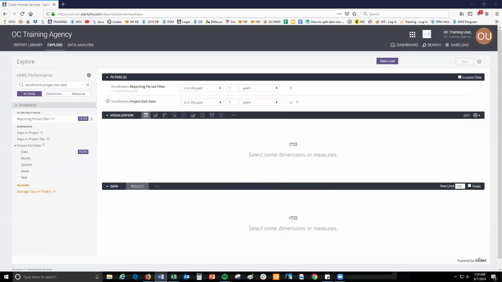You will now add the client's unique identifier, entry screen total cash income update, exit screen total cash income update, exit screen total change in cash income, enrollments head of household, and entry screen age at project start fields.